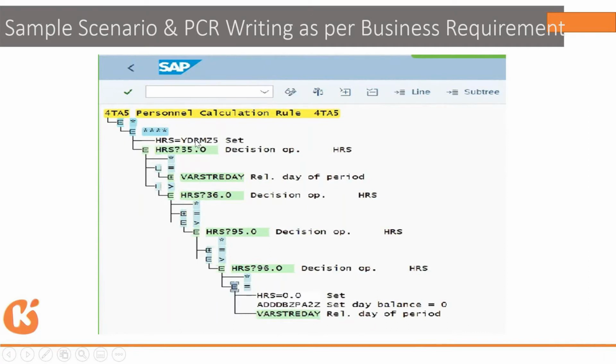So here, how many years did we get? For example, let's say the hire date is 2010, same October. 2010 to 2020 means 10 years by today. So we have 12 months per year, that means 120 months. So 120 is greater than 35, so this PCR will go into this greater than logic.